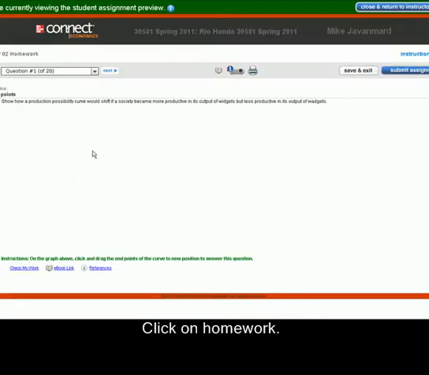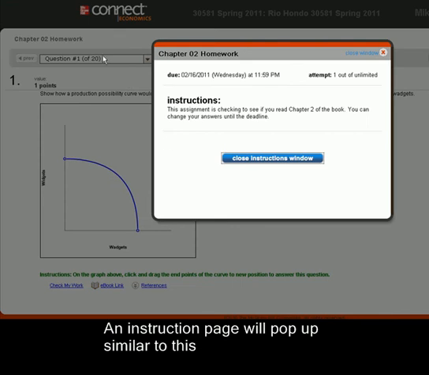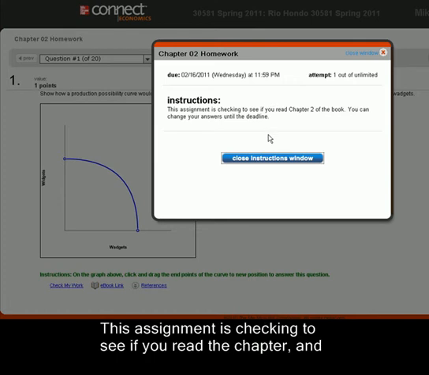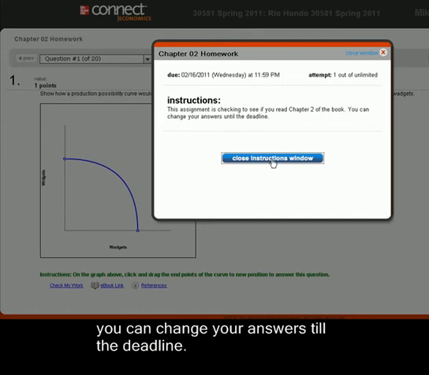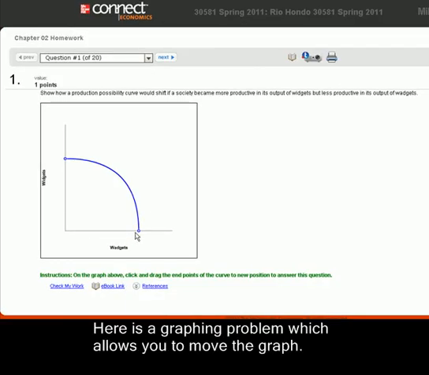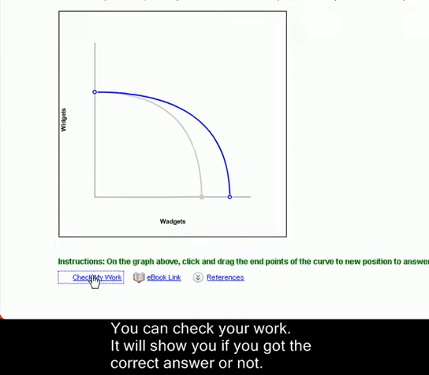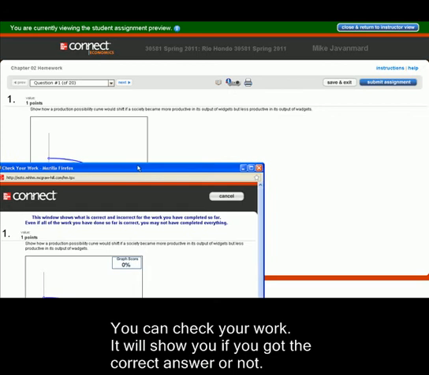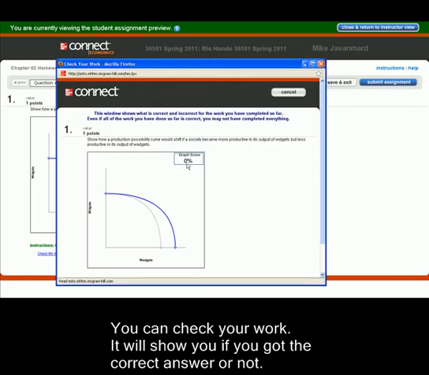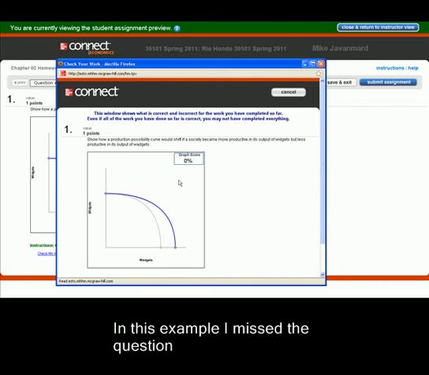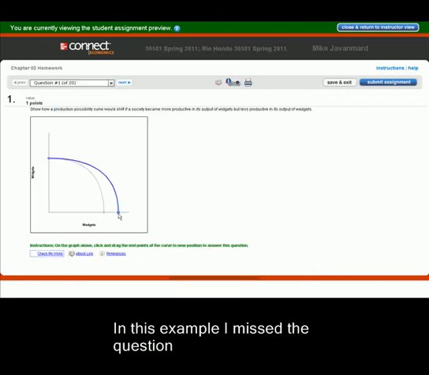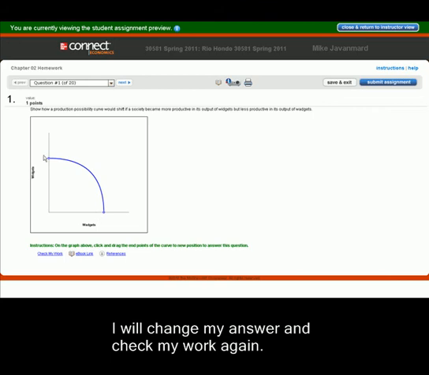Click on homework, and you should be taken to a page with this warning up here. Basically, in this homework, I'm checking to see if you read the chapter, and you can change your answer until the deadline. So here's a graphing problem where you can move the graph. You can check your work, which will tell you if you got it correct or not. In this case, I missed it, so I need to correct my answer.